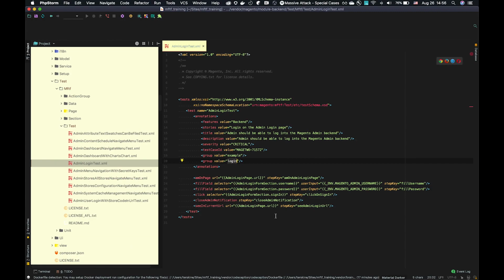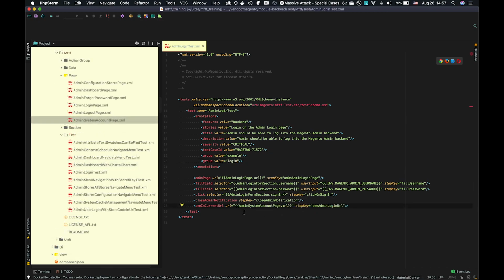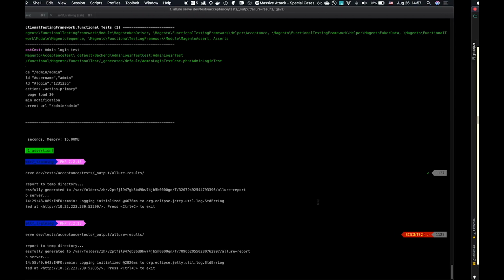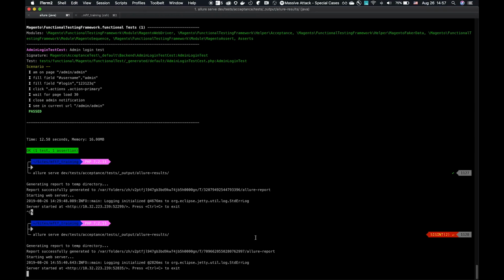But if we want to make this fail, for example, let's go ahead and find some point at which we can make this test fail. So what we've done is change the assertion on the current URL. So that's asserting are we on the correct page when we log in. We change this to a different, incorrect page that we know that we won't be on, system account page, when we log in. Now that we've changed this, the test should fail.